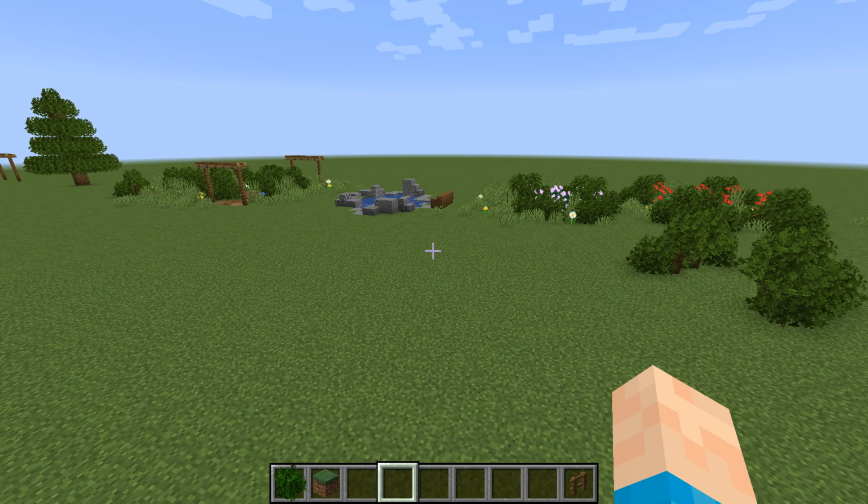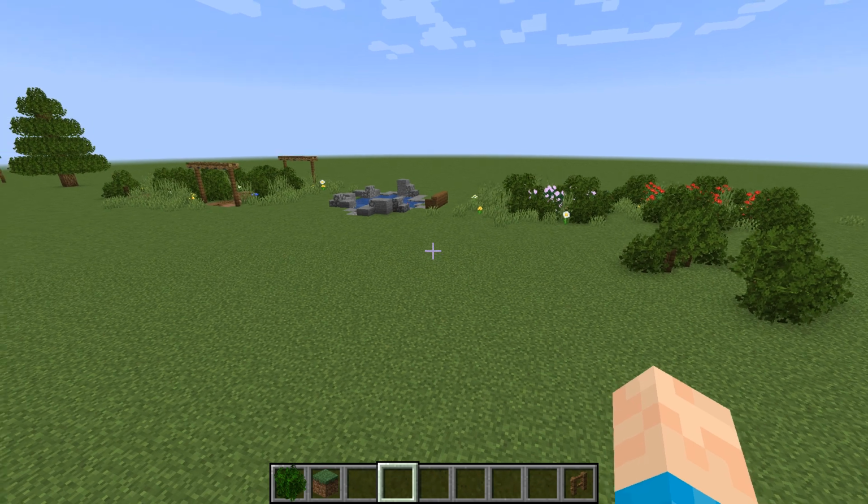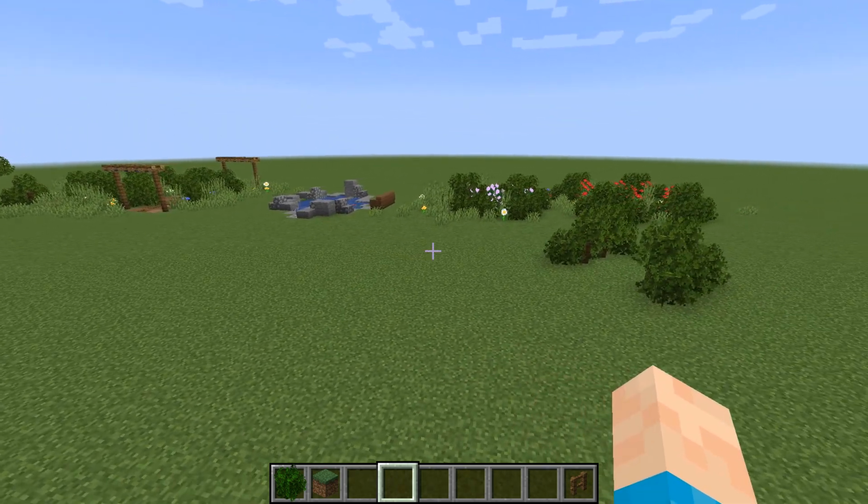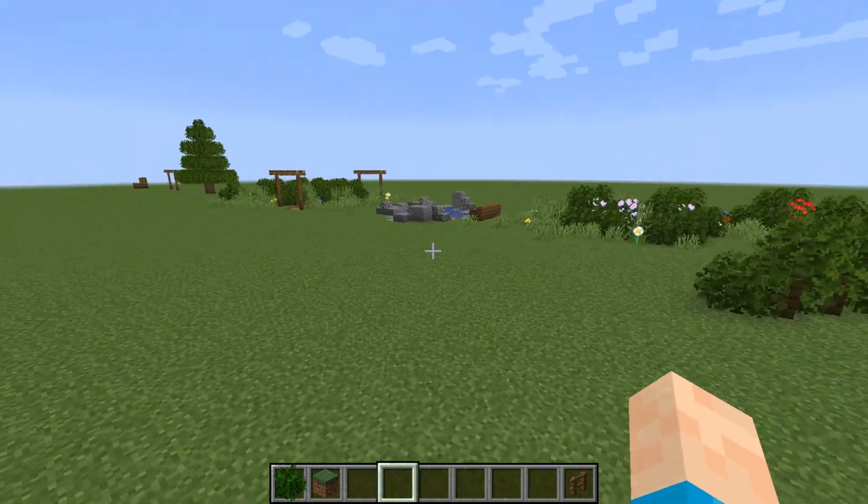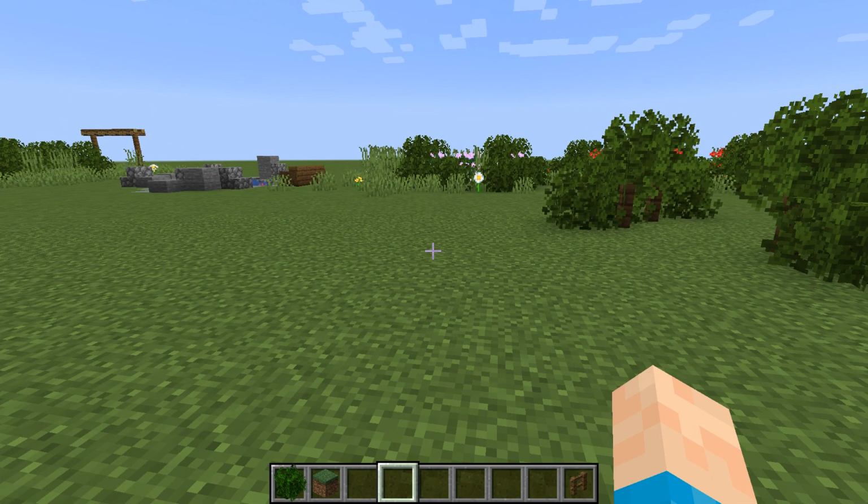Obviously when you play in creative you can create really cool things that will take a lot less time than someone in survival. However, these things are really small and simple that will actually help increase the look of your survival world. So anyone who would like these tips and tricks, feel free to stick around.